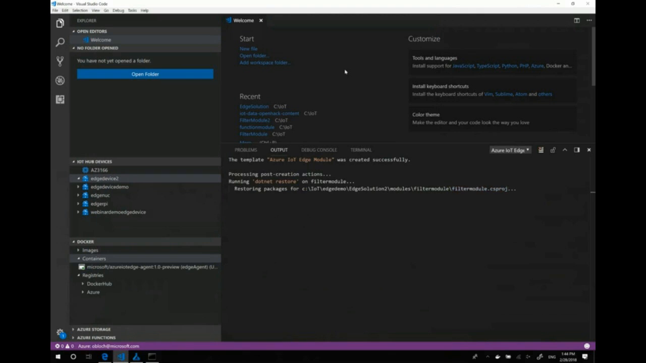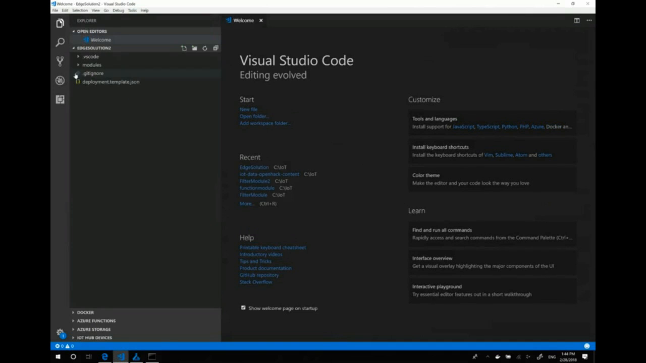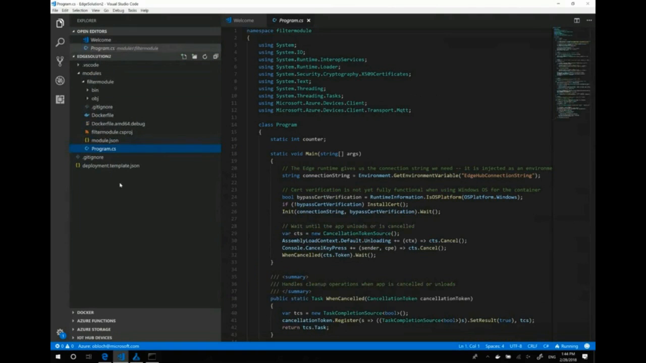So the Visual Studio Code extension is creating the new solution, opening it, and what I will see in there is the code for the module, and I will see also the Docker file to create the Docker container, and basically everything that I need to rapidly iterate on my developments.